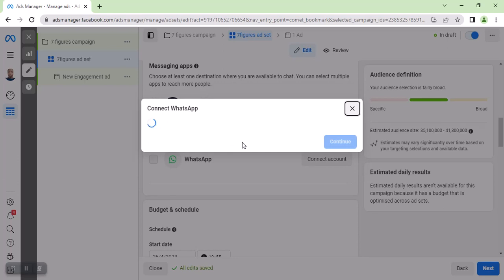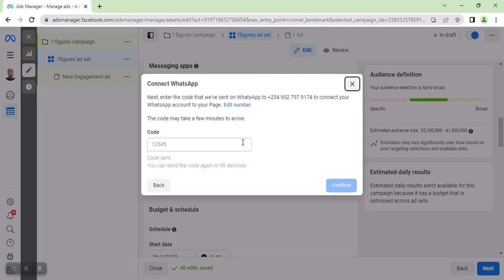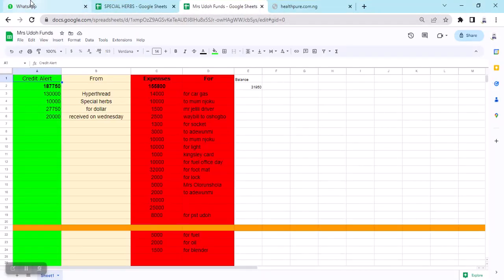So connect to WhatsApp. Immediately they just send a WhatsApp code to me right now, and then let me go and copy the code. Alright. Oh, this might take forever to load, but let me do that organically. Let me do that manually.